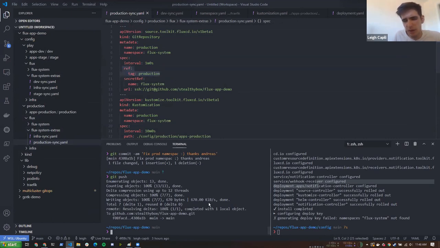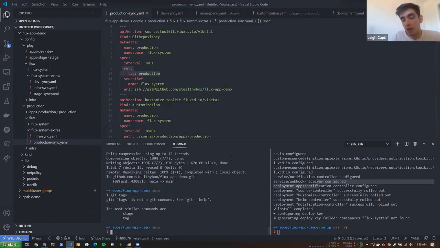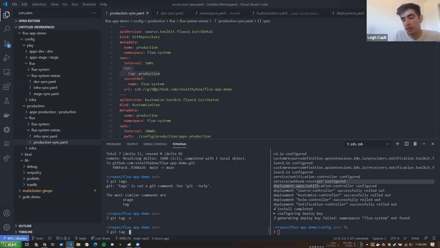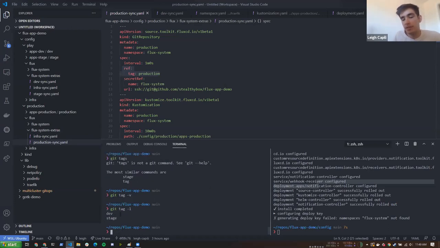So this one, we have no tag in the repository that exists for that yet. So that means that production is not deploying. Tag list, there it is. We only have dev and stage.